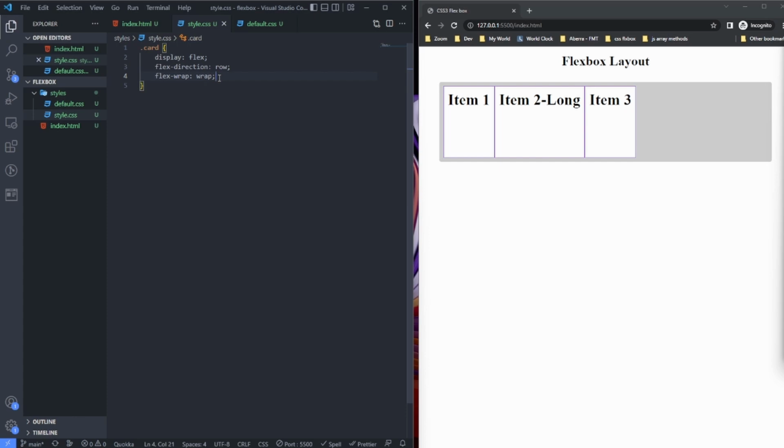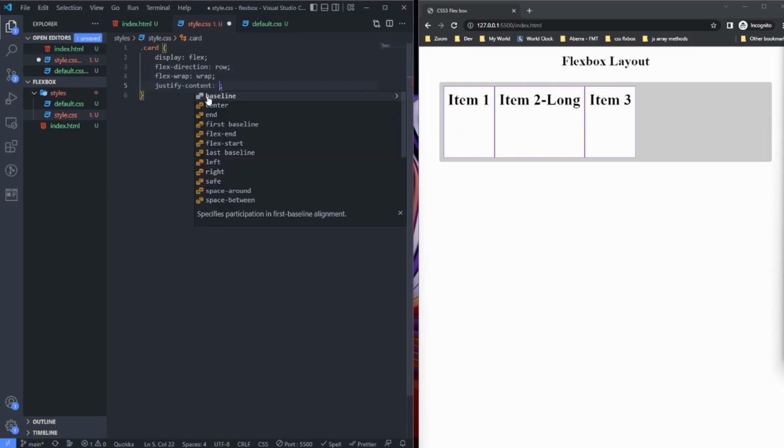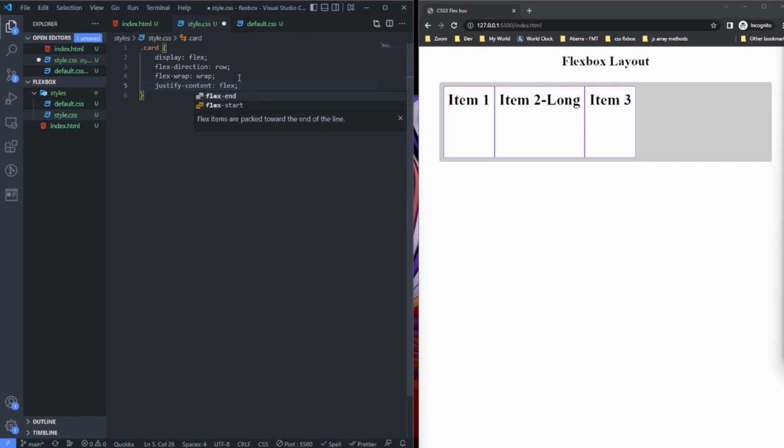You already know about the main axis and then the cross axis. Depending on your flex direction, which is going to specify the main and cross axis, it is going to align the items along the main axis. So what do I mean by that? Now, by default our flex direction is row, which means that our main axis is from left to right. So I'll say justify content flex start.